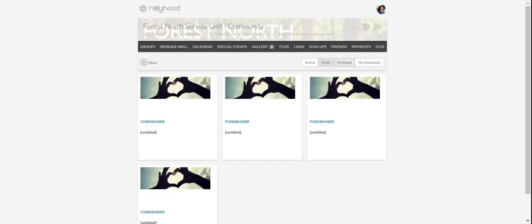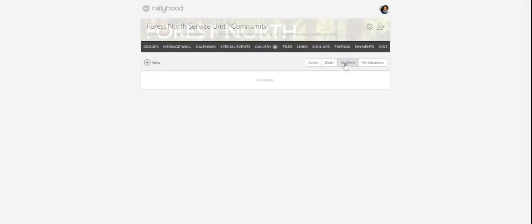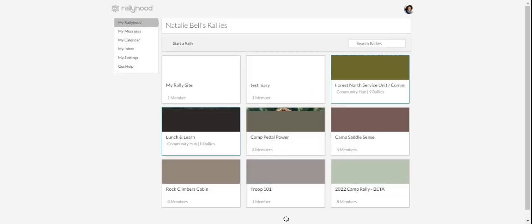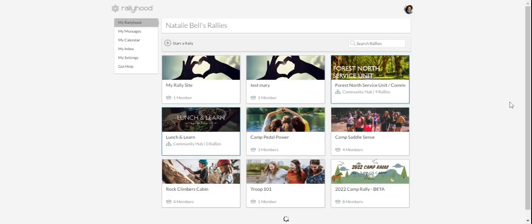Here you can see if you have any archived fundraisers, and you can also look at your personal donations by clicking My Donations. From here, if you'd like to go back to your Rallyhood dashboard, you can click on the Rallyhood icon on the left corner, and now you're back at your Rallyhood dashboard.